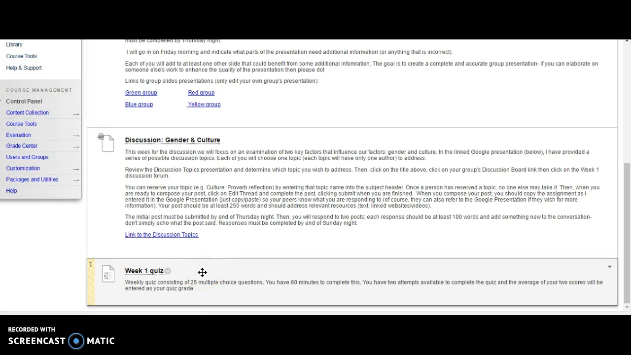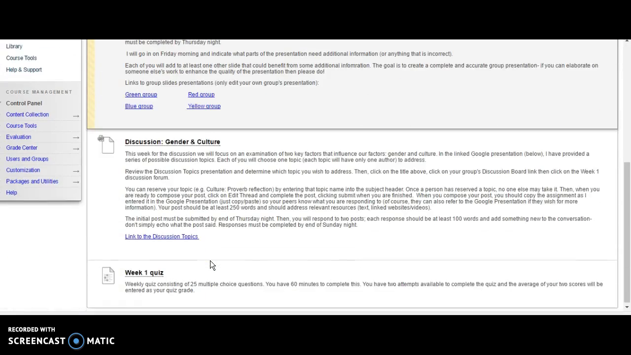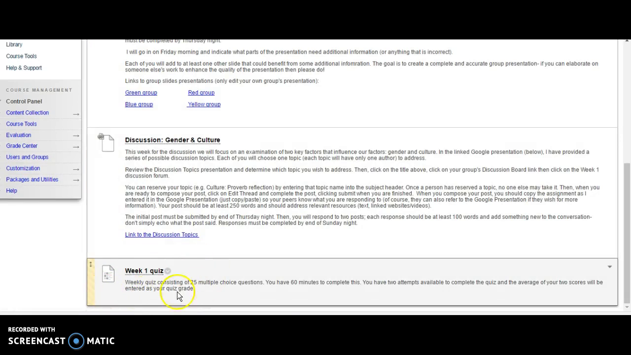Back to the learning materials folder. In each week's learning activities, you will find a weekly quiz. You have an hour to complete the multiple choice questions, and there are 2 attempts available, and the average of your 2 scores will be counted. But that does mean that if you're satisfied with your first score, you're certainly not expected or required to take it again.